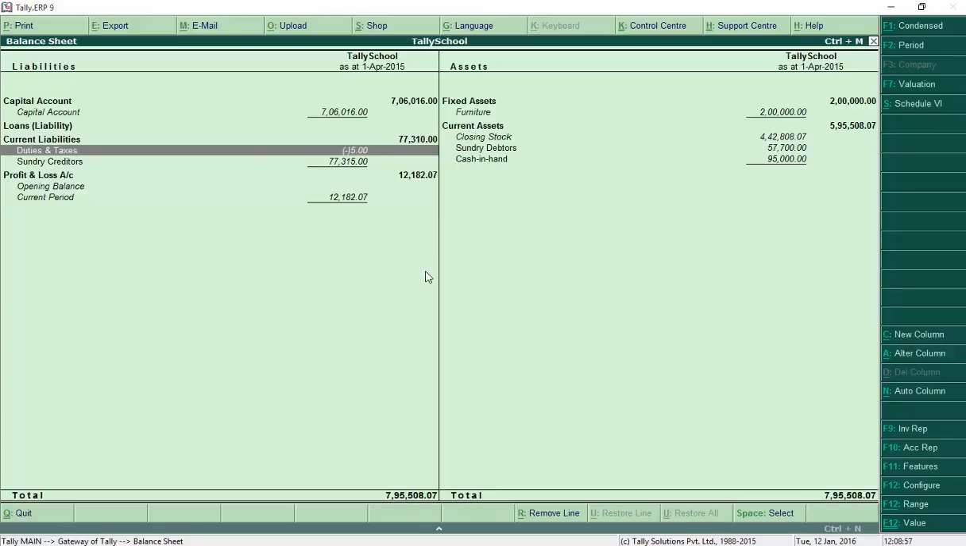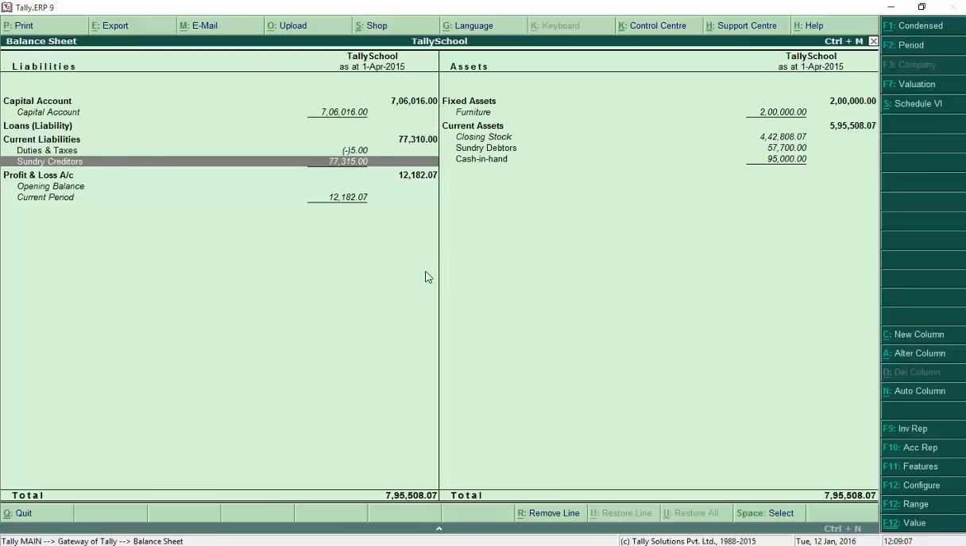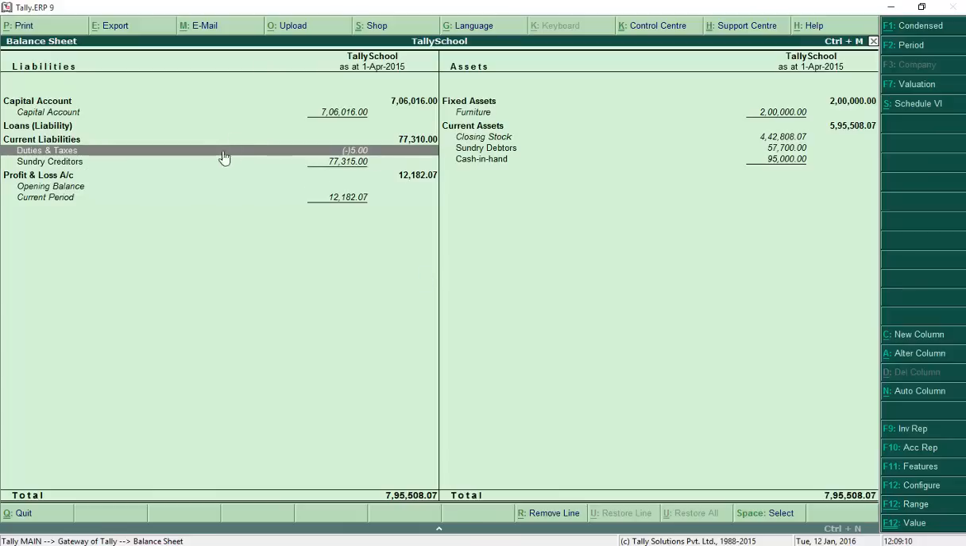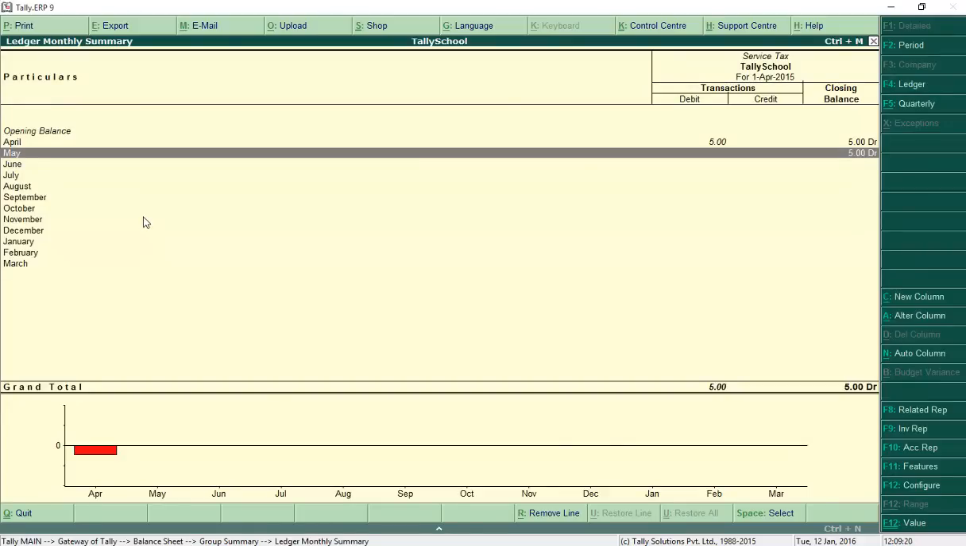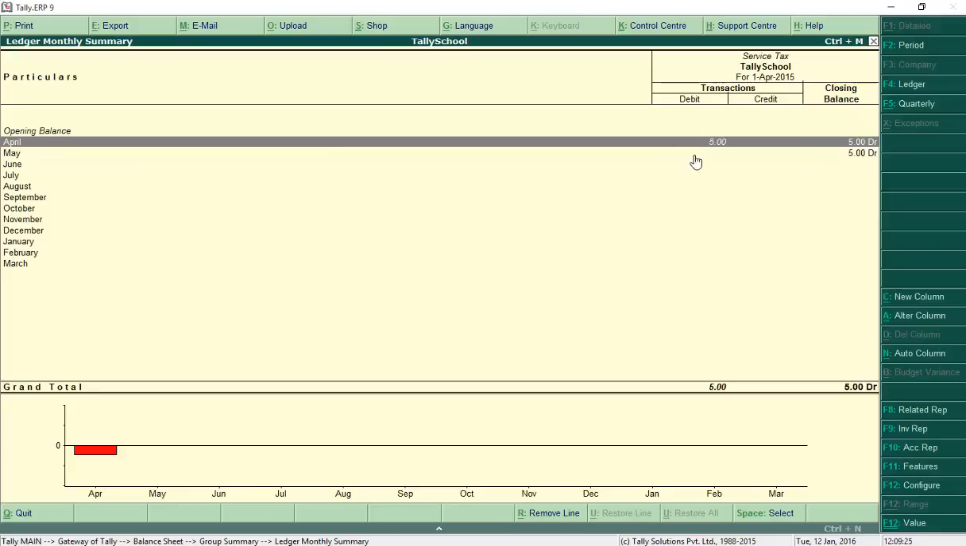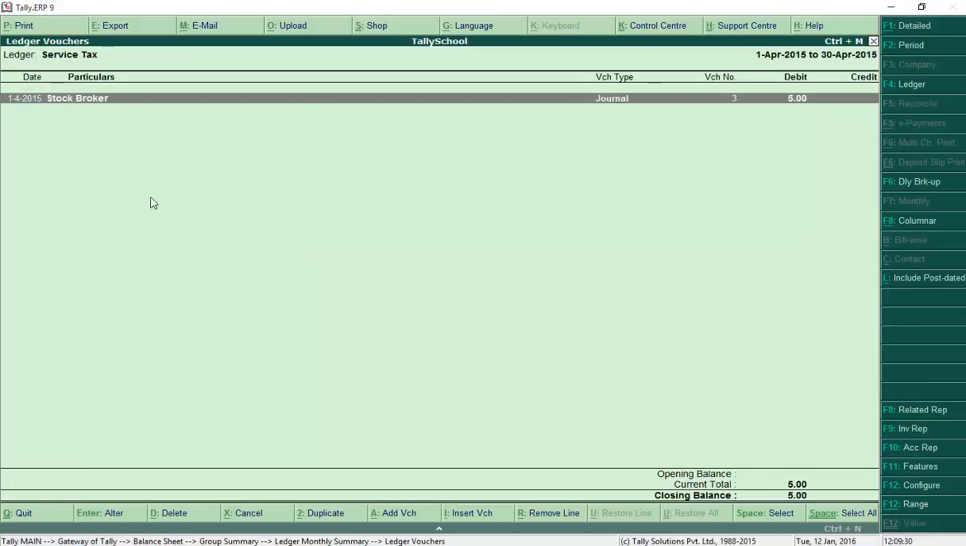You just come back here after passing entries and check the total figures, and if you find anything suspicious you can simply go in there. Like I am finding something suspicious in duties and taxes, so I'll come here and press enter. Then I see there is a service tax debit balance. If I go in there once again by pressing enter, I'll see the actual month-wise transactions. There is a transaction in the April month, so I'll select that and press enter once again, and then I'll come to service tax ledgers, in which I can see all the vouchers.